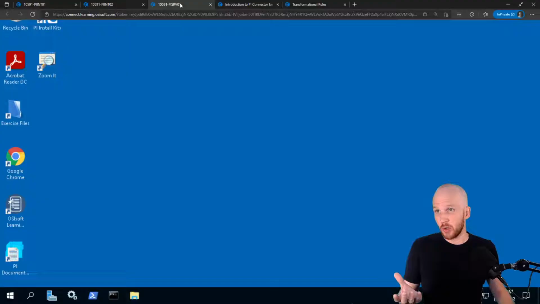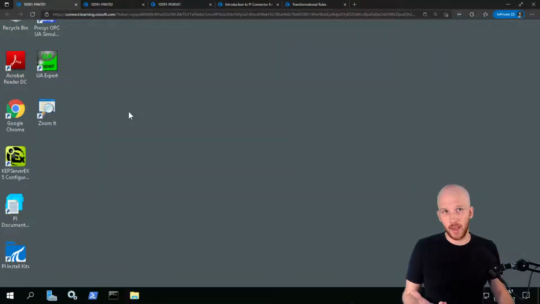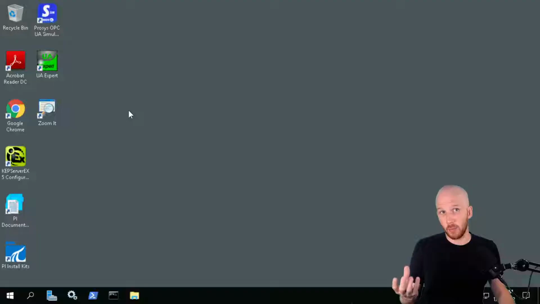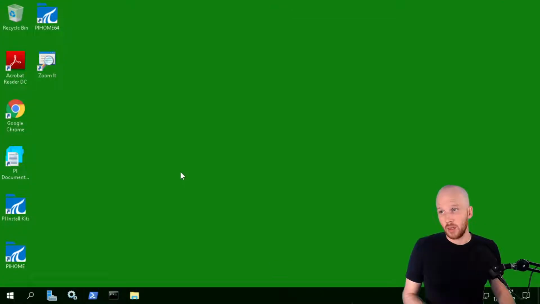Here we've got several virtual environments. VMs, we've got Pi SRV01, that's in blue. We have Pi Int01 in gray. That's going to have our data source on it, our OPC UA server. It's already installed. We're going to read from it. And we've got Pi Int02, and that'll be our connector relay and our data collection manager.